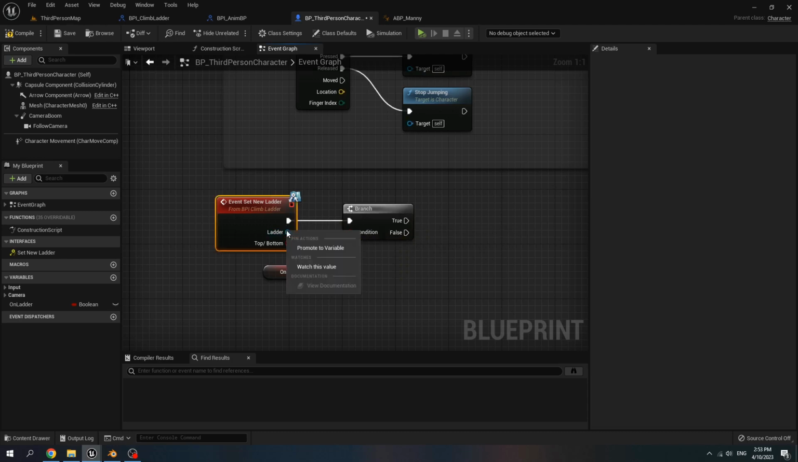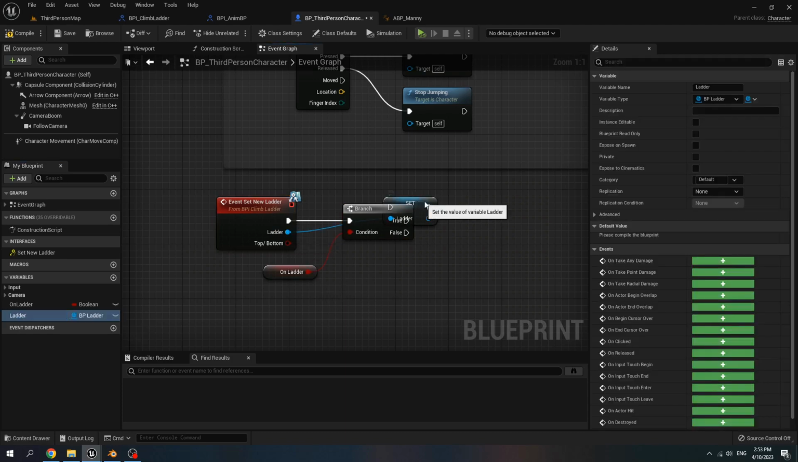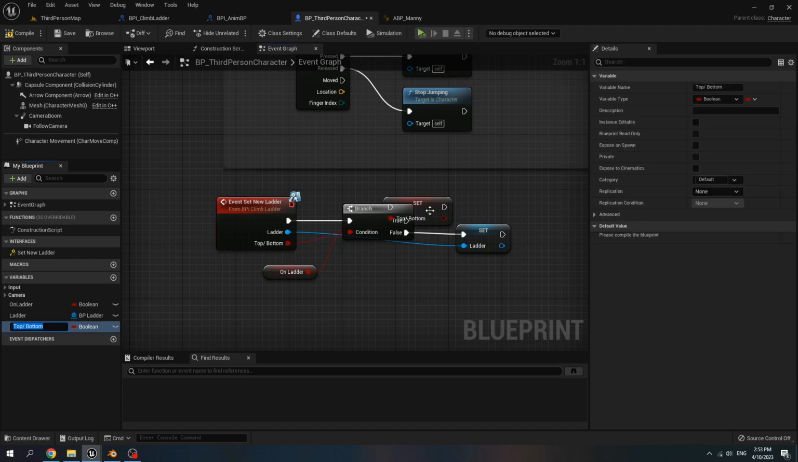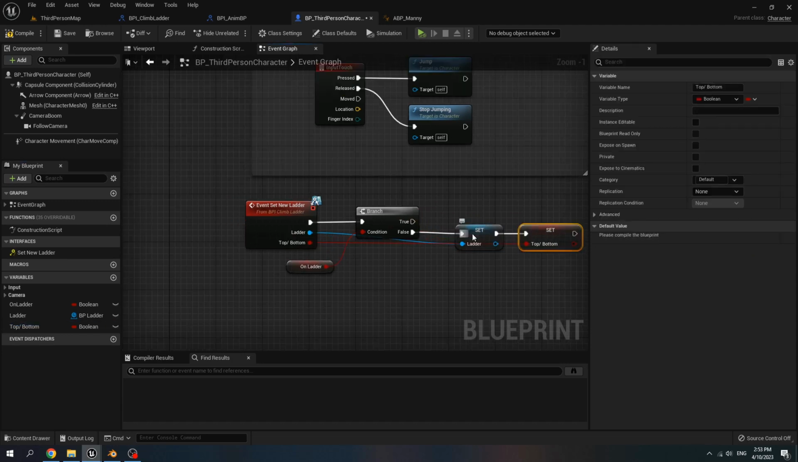Right click on ladder variable, promote to variable, and if it is not on the ladder, we set the ladder, and then promote top bottom to variable, connect it to set ladder variable.